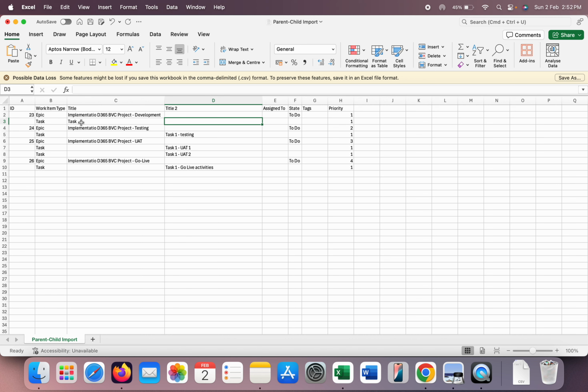System will not give me any error, but in that case it will not be considered as a child of this epic, right? Because they both are at the same level. So system is checking the level based on the title strings, if they are at the same level or not. So let's test this fourth thing as well.